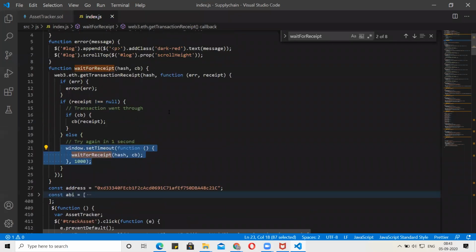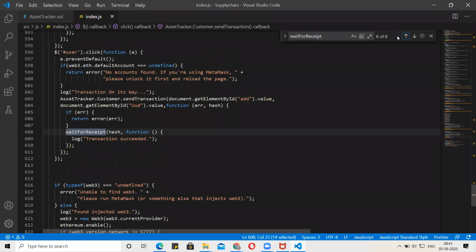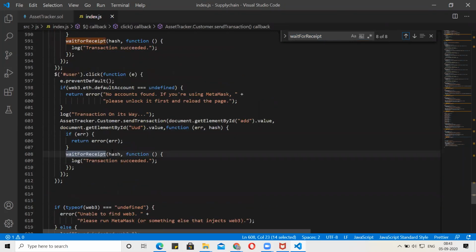I only want to mention here that we have an inbuilt, predefined syntax: web3.eth.getTransactionReceipt will make sure that you get the transaction receipt for the transaction you have done. That's the reason why you use the Web3. Here the Web3 comes in very handy when we are using the smart contract. If we get the hash, then we log that the transaction succeeded.